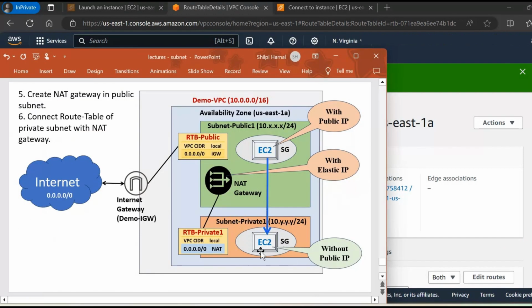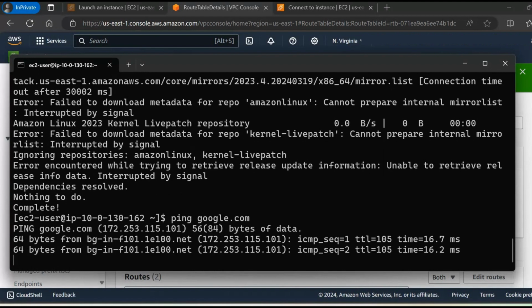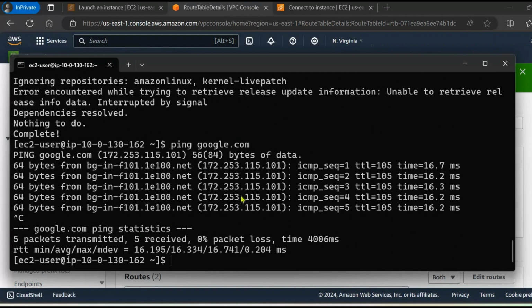Now our private instance also has access to the internet. So let's check. Let's try to ping google.com, and this time we are getting a response. Here you can see 0% packet loss. So this time our private instance has access to the internet.